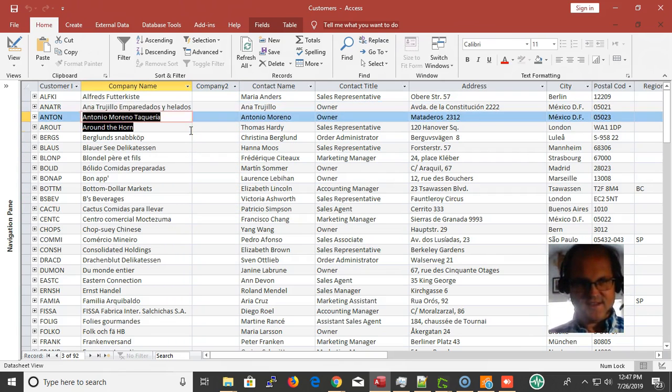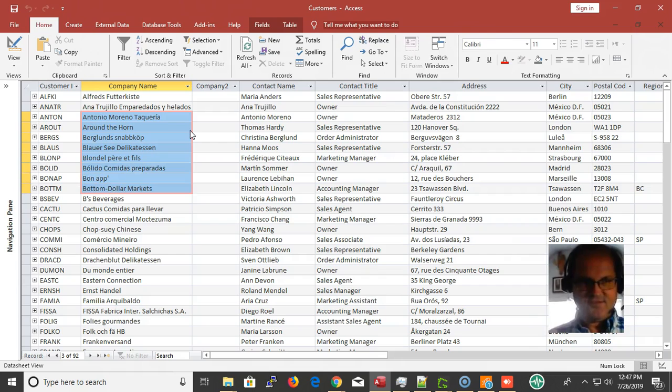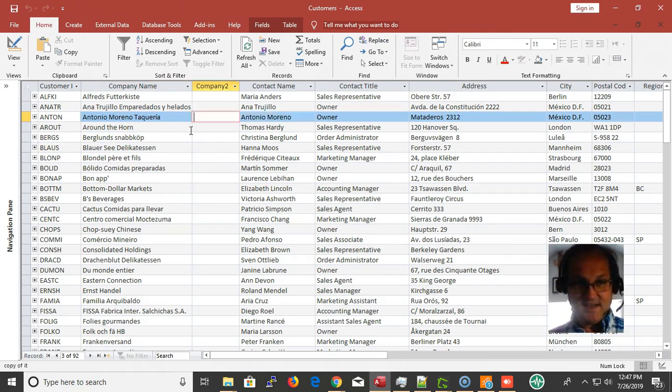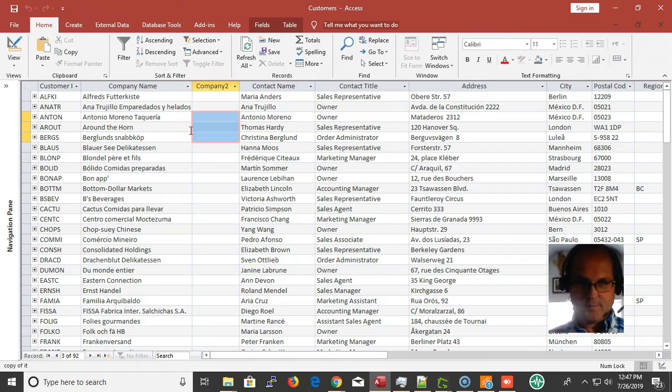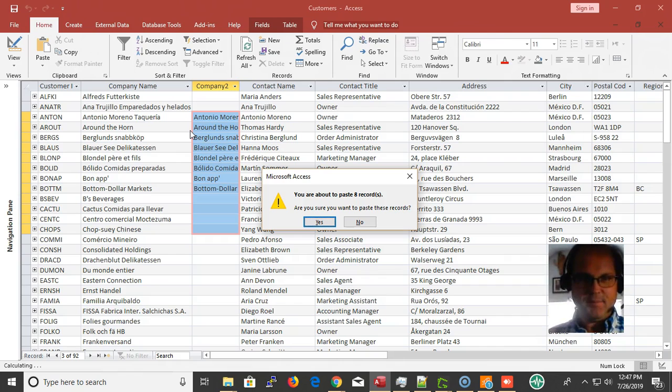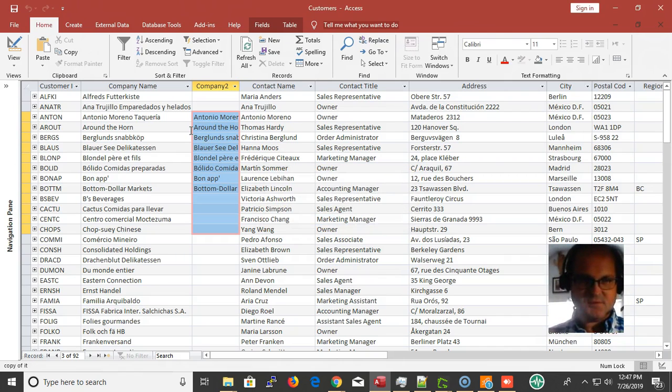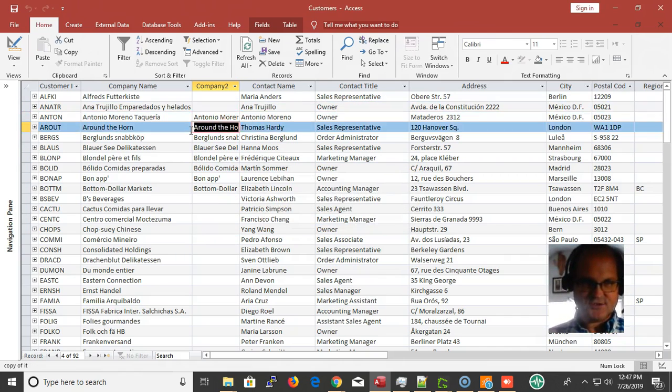If I want to select these values right here and paste them into Company 2, if I select the first cell, it's only going to paste into that cell. I have to select all the cells I want to paste into. I can select more, and then of course paste these records. And yes, I want to save the changes here.